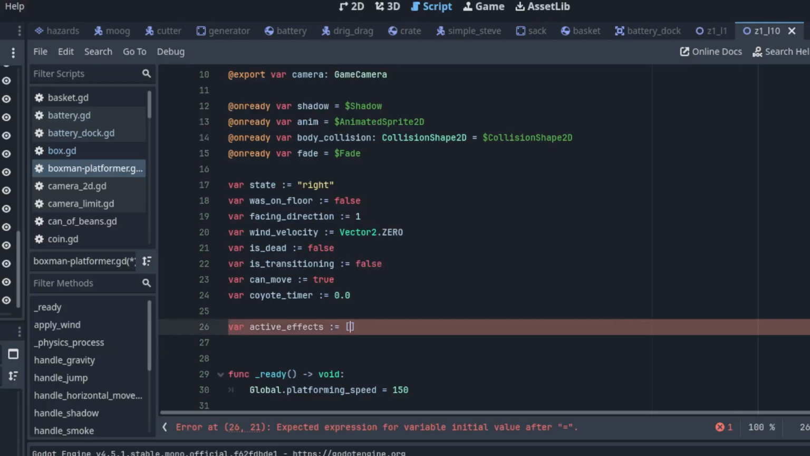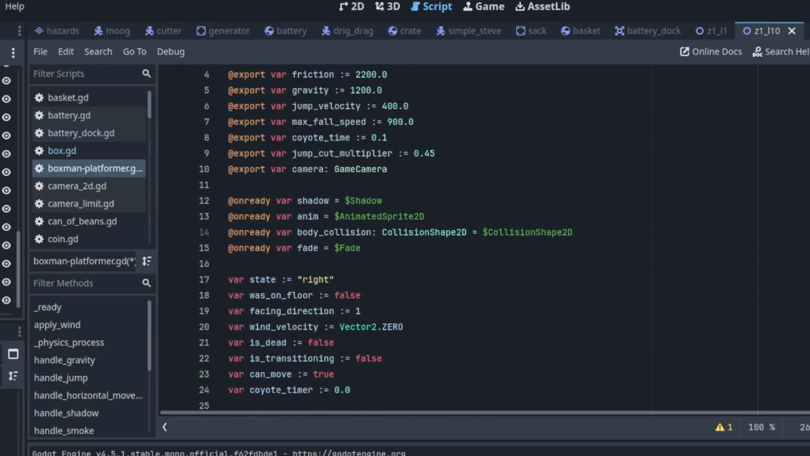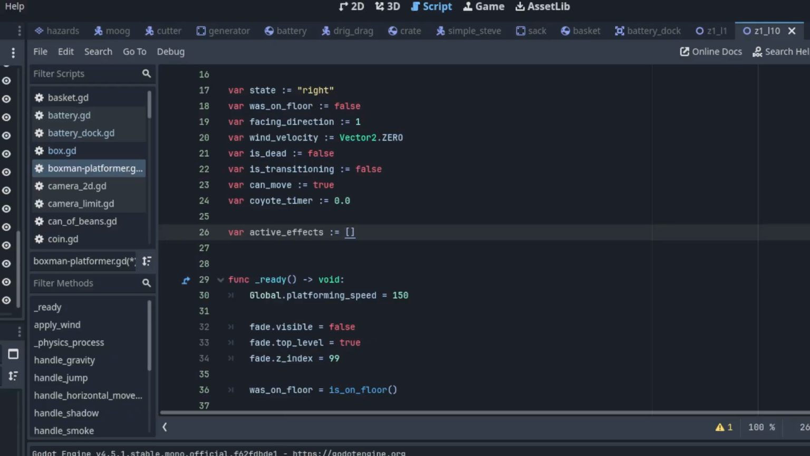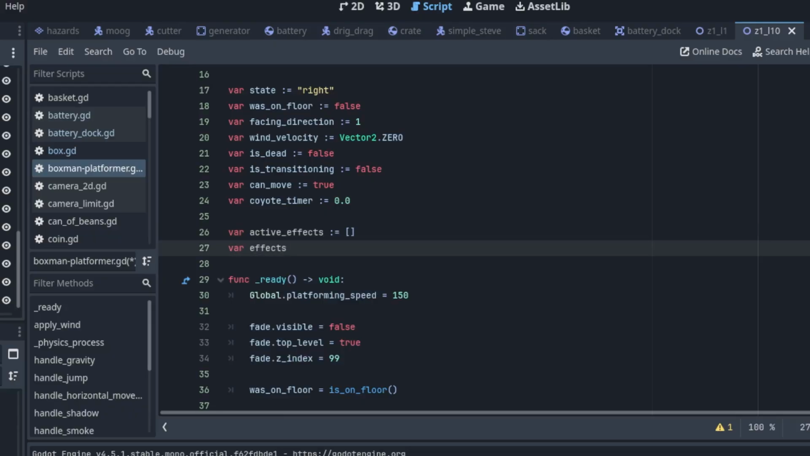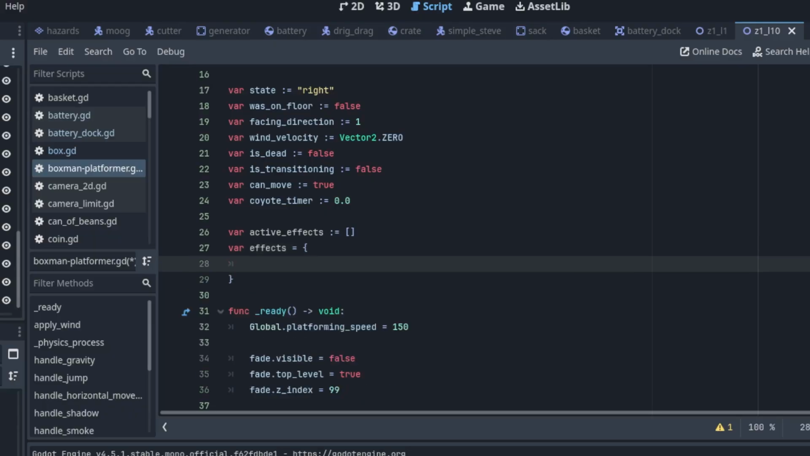Anyway, now we'll put the square brackets here to represent the empty array, and we'll be putting the effects into this. Okay, now we need a list of all the effects. How do we do that? Let me think. Probably a dictionary of all of them would be best. Surprisingly, I do actually remember what the types of brackets are for dictionaries, because they're a bit more unique. It's the curly brackets, yeah. I think that's right.